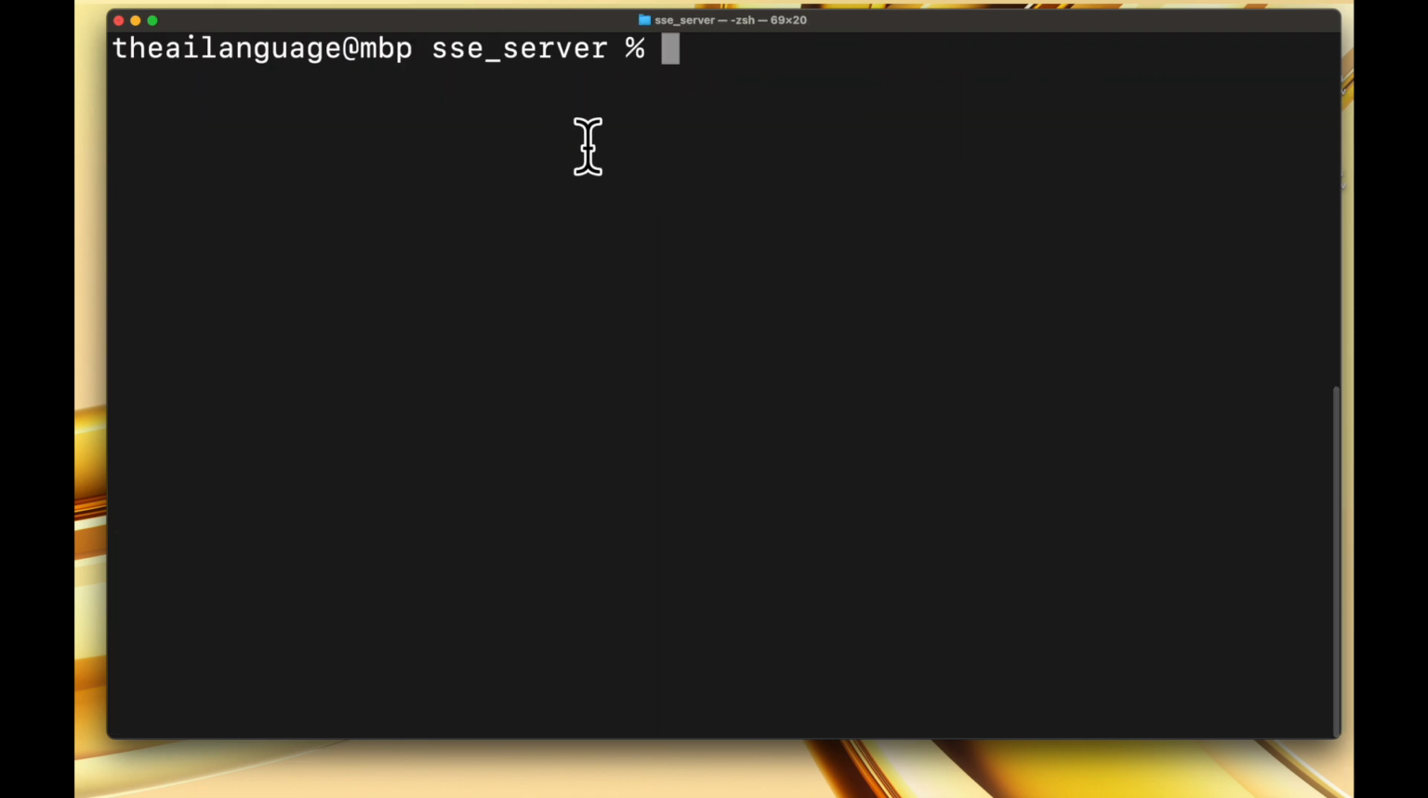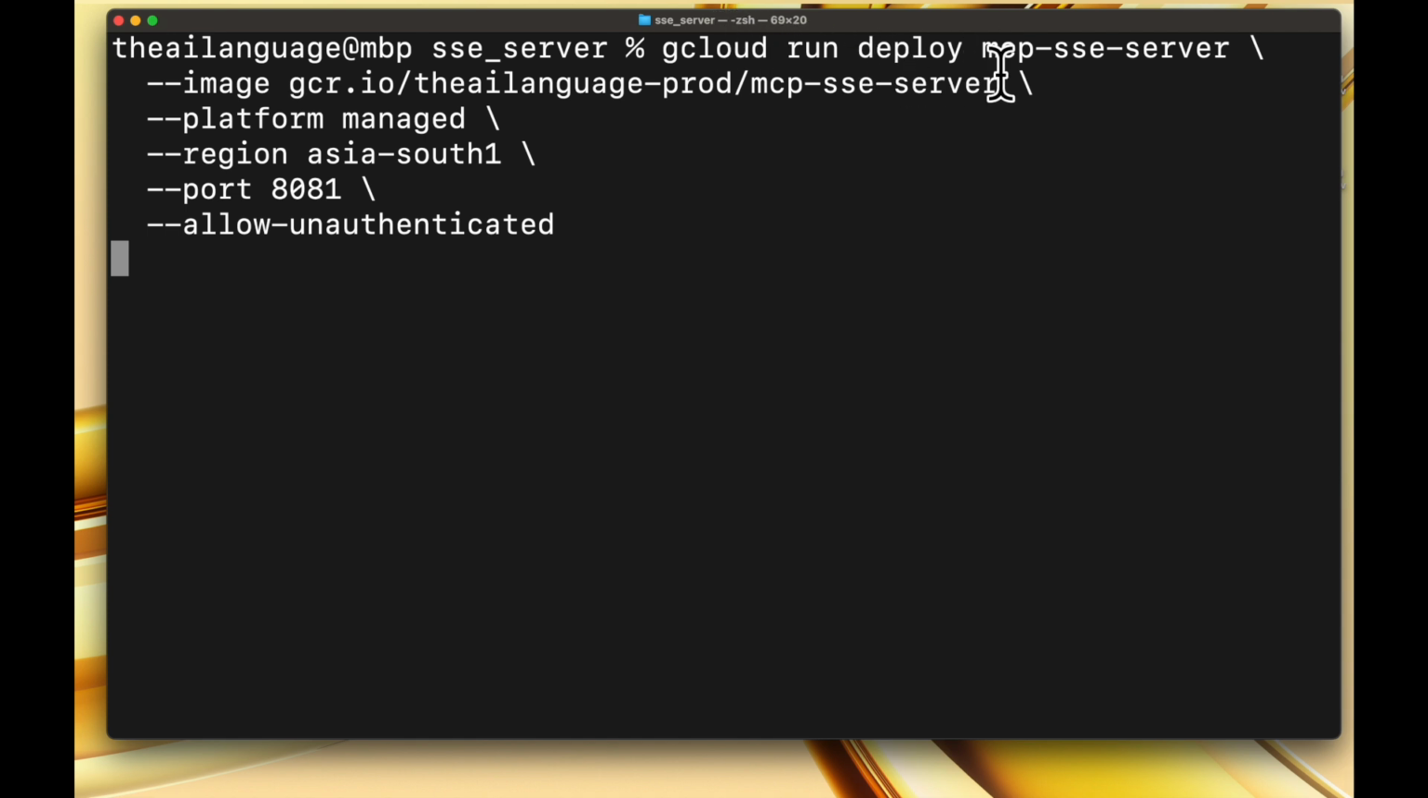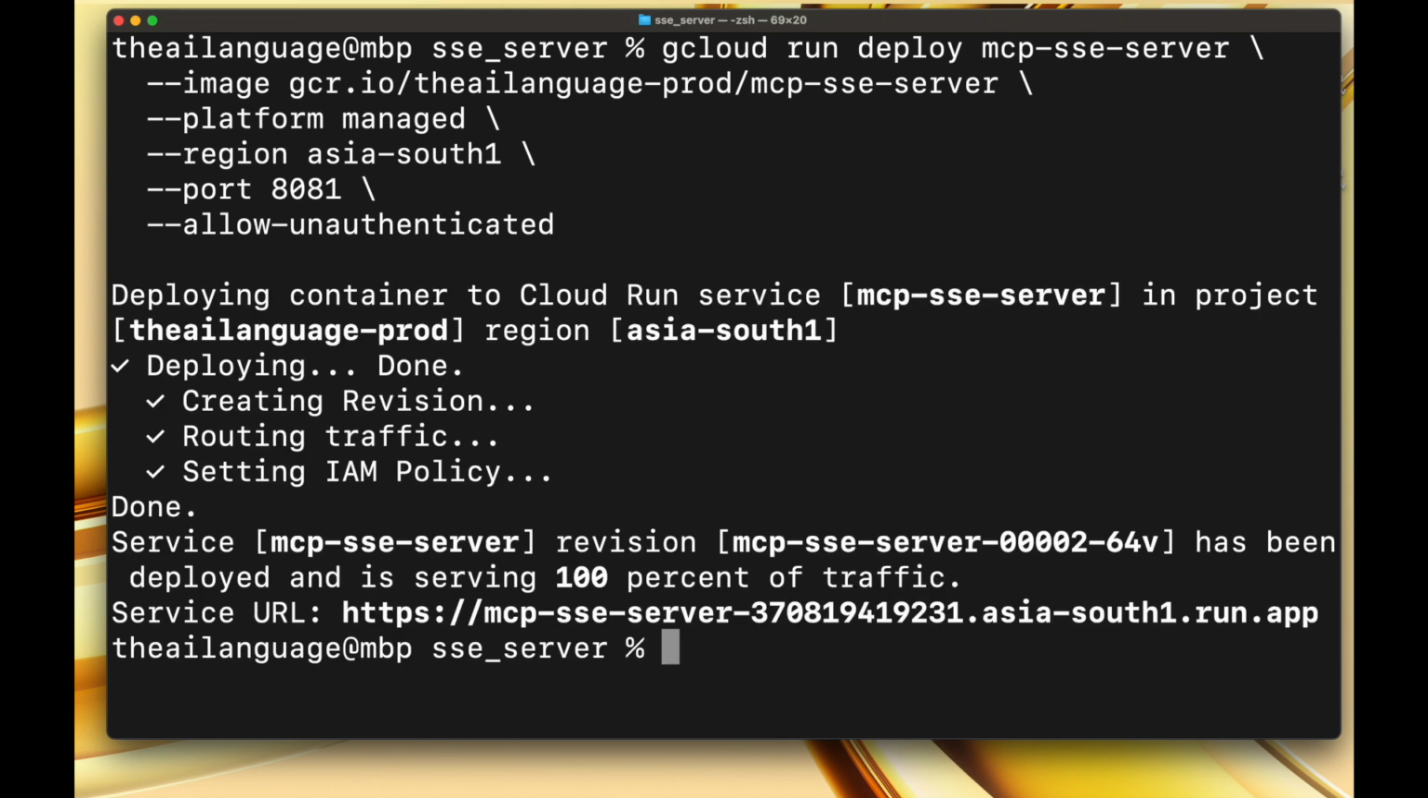Alright, so once the push command is completed, we'll run the deploy command. This is gcloud run deploy. We provide the name, which is MCP SSE server. Then we provide the image tag. We basically use the managed platform. We choose a region and we provide a port, and we allow unauthenticated access for this demo. Be sure that you deactivate the Cloud Run API after you have tested it yourself, and use some kind of security mechanism on this, as leaving it unauthenticated might be risky. Let's press enter to deploy it. Alright, so this deploys and provides us a URL for the service.